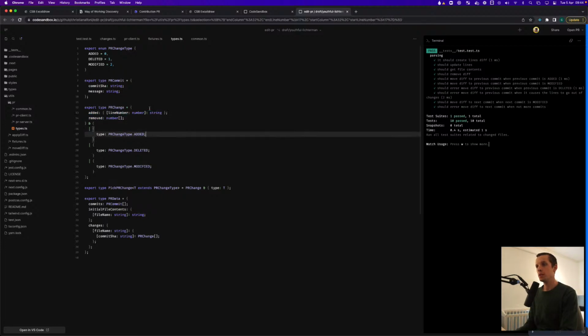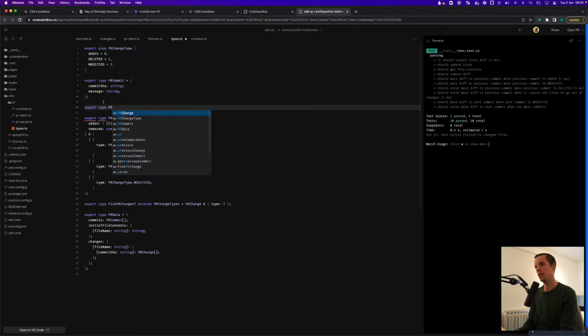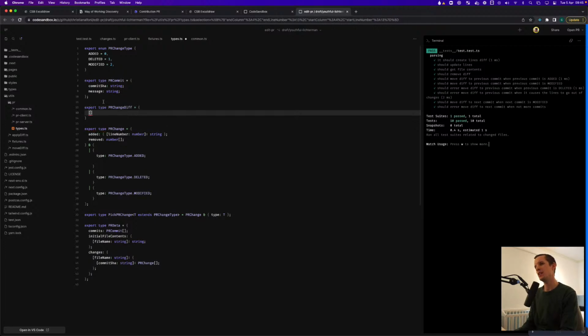Yes. So if it's added, let's create a PR change diff or something. The thing here now is that we're going to use the line number, and then it can be an array of -1 or string. It's a little bit weird, but that's the way it is.